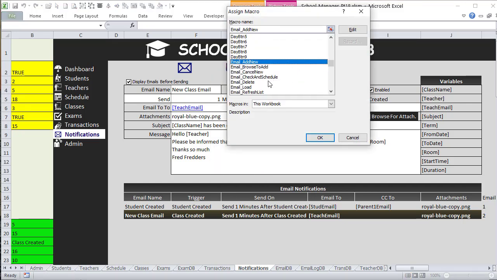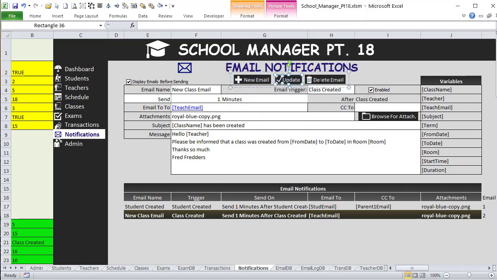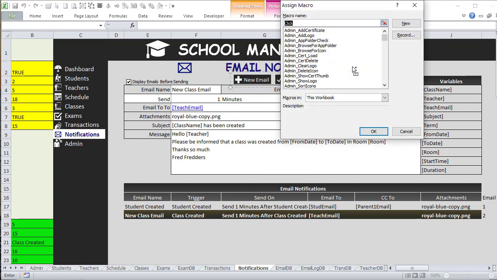That's the one we're looking for. Down here, email, save, update. Now delete the email, we've already written that. I'm going to right click that. Here again, assign the macro, in this case email, and now we're looking for email delete, which is right here.